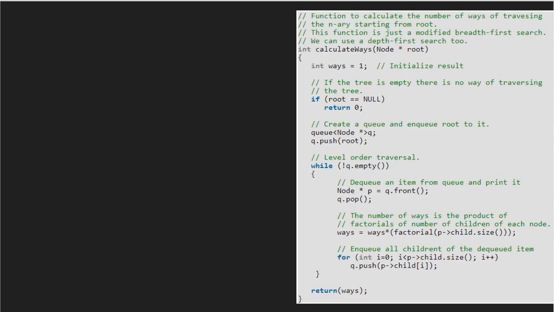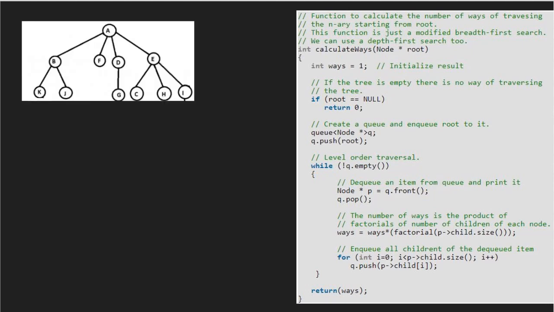Let us also take a sample tree to test our algorithm. In this tree, node A has 4 children, node B has 2 children, node F has no children, node D has 1 child, and node E has 3 children. We pass the root node, which is A, to the function calculateWays. We initialize a variable ways to 1.